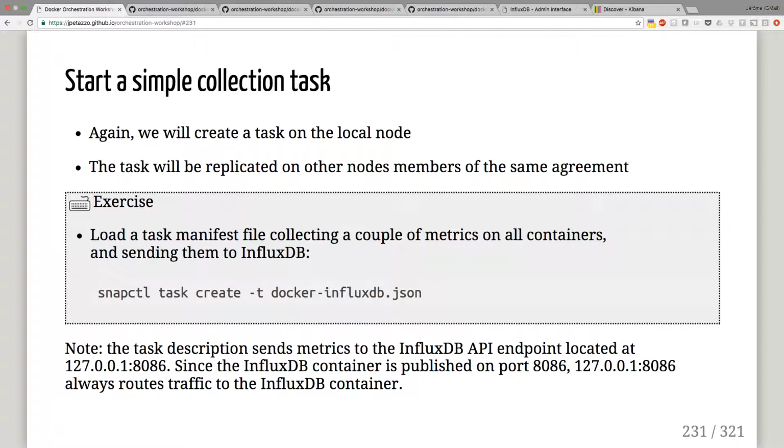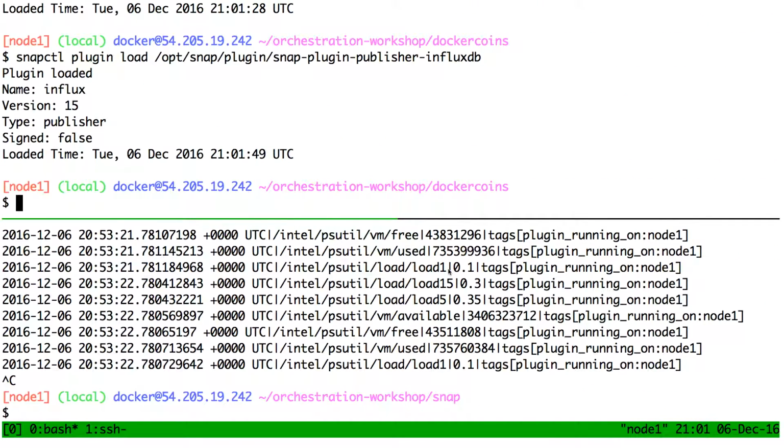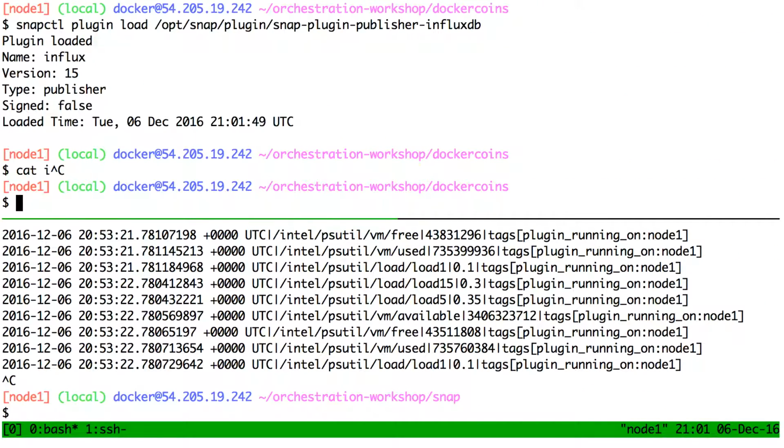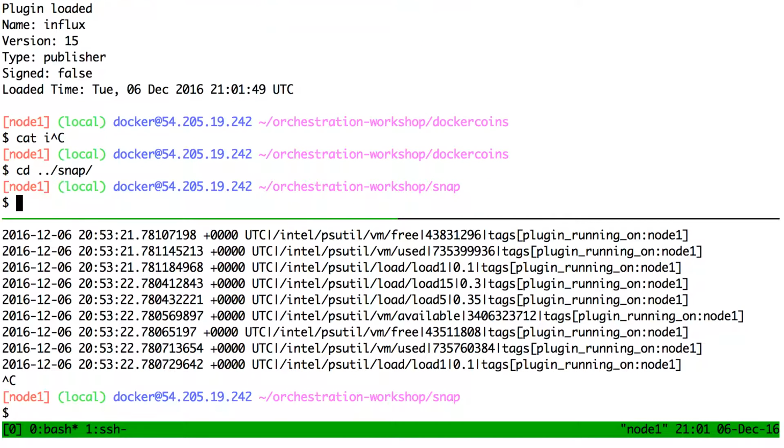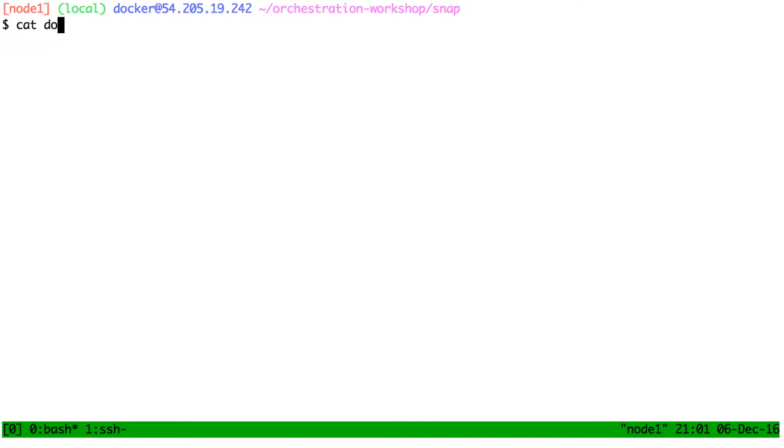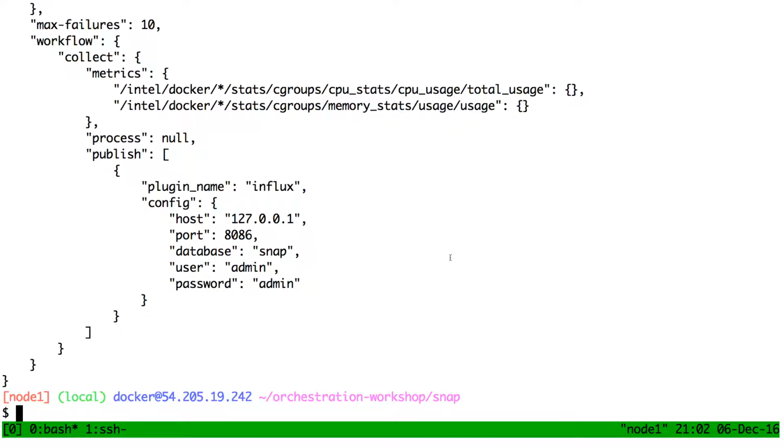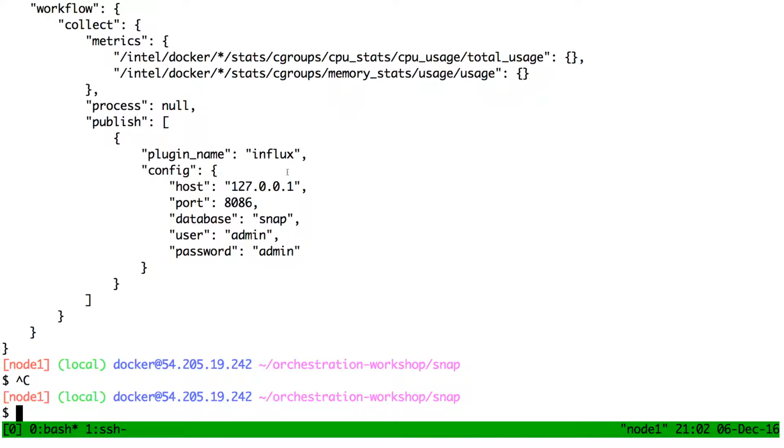I will do the same with snap-plugin-publisher-influxdb. And now I will load the task, docker-influxdb.json. So what is in that thing? That one is in JSON or YAML, and it says I want to collect CPU usage and memory usage every second, I think. Yep, every second, and send the result to localhost on port 8086.